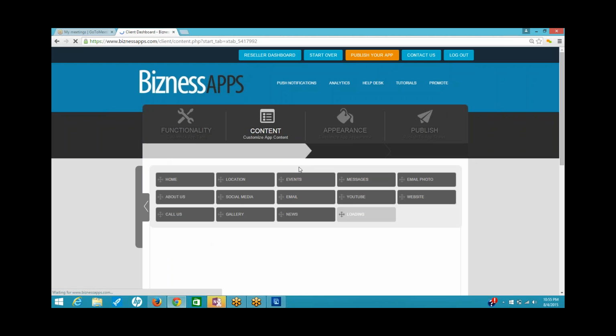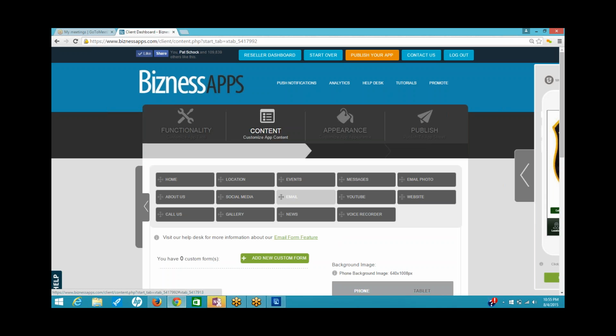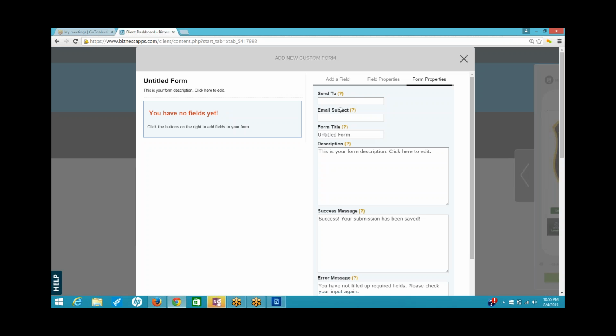Okay, we are sailing right along here. Locations done. Nothing. We've got to do events still. Messages done. Email, photo done. About us, we need to do something there. Social media done. Okay, let's do email. And for email, what we need to do is create a new custom form. And when this opens up, automatically it's an untitled form, so we're going to change that.